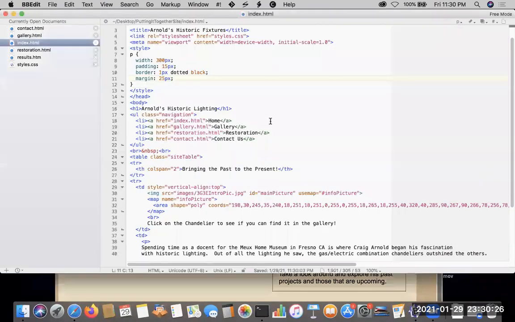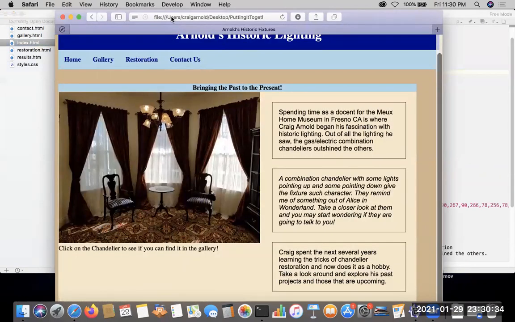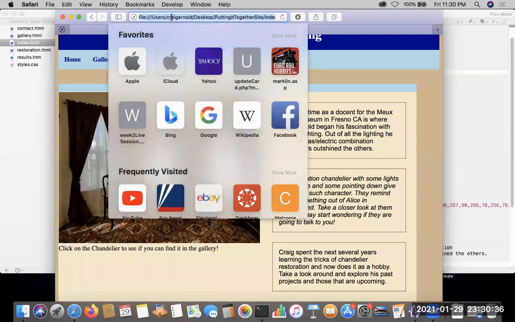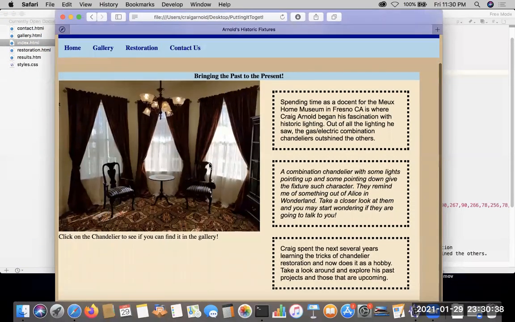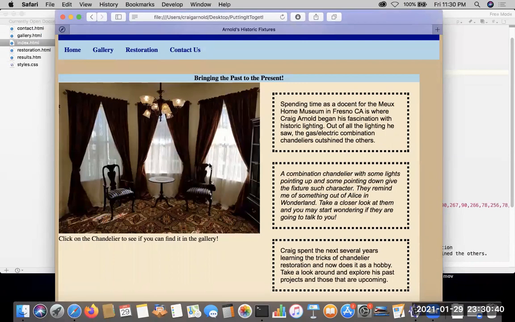The border, I could make the border bigger too. Let's make it 5 pixels. Okay, so there's my dotted border. It's 5 pixels. There's 15 inside and 20 outside.